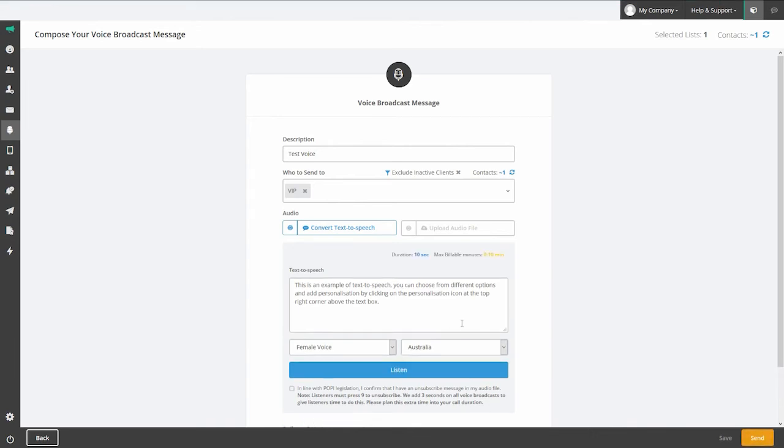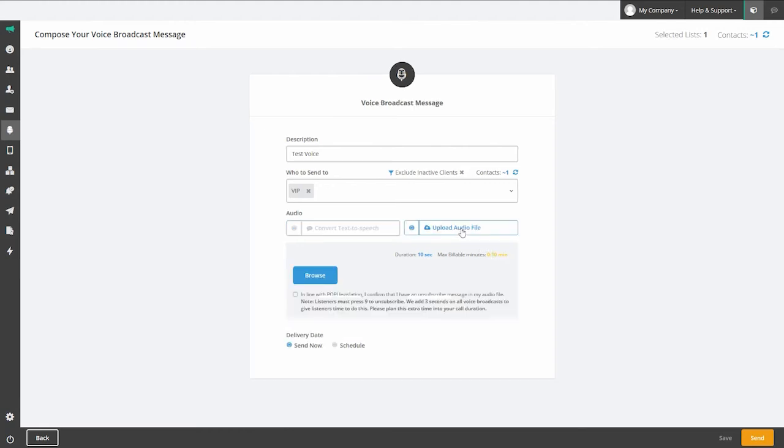This is an example of text-to-speech. You can choose from different options and add personalization by clicking on the personalization icon at the top right corner above the text box. If you want to upload a pre-recorded audio file, select this option and click Browse to find and upload the voice recording to the platform.